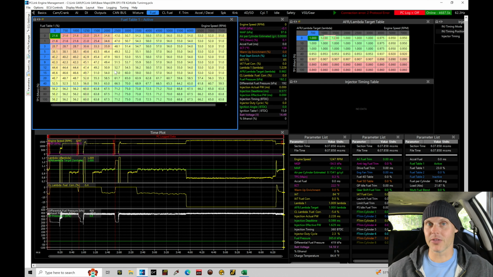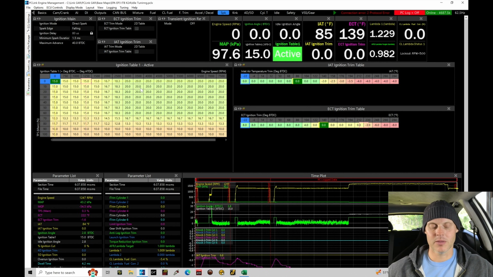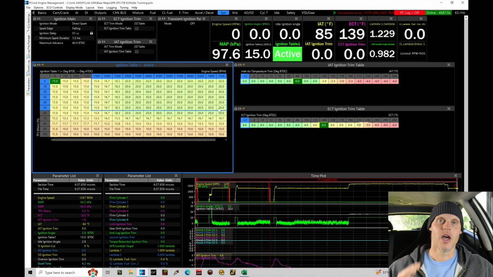Now, a couple things about this. We have a very conservative spark timing table. So if we jump in here to our spark area, we've set our spark timing in the part throttle anywhere between 15 to, let's say, roughly 20 degrees. And this is going to be sufficient for our part throttle area of operation for right now. With conservative spark timing, we don't have to worry about knock or pre-ignition occurring.